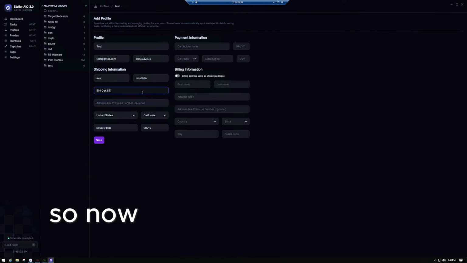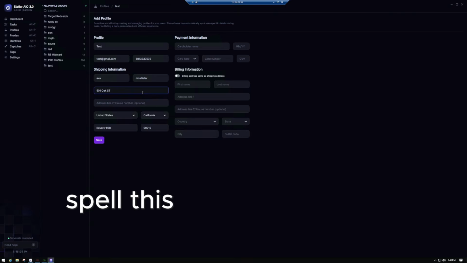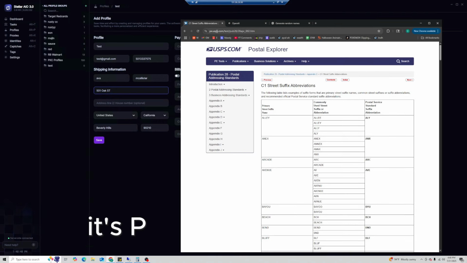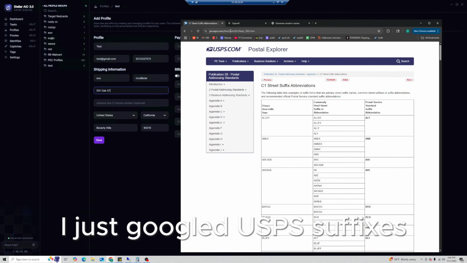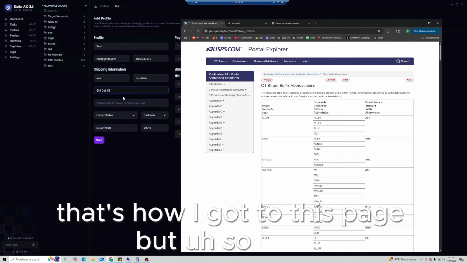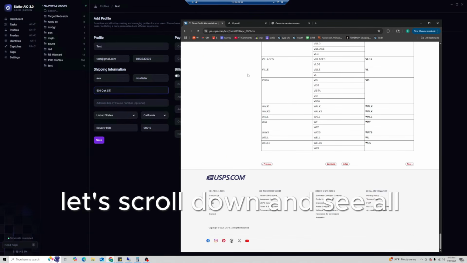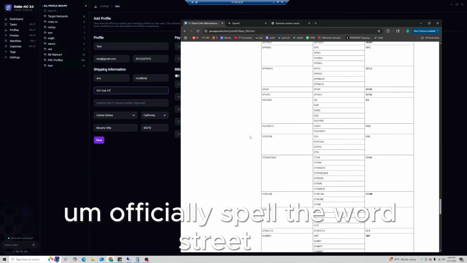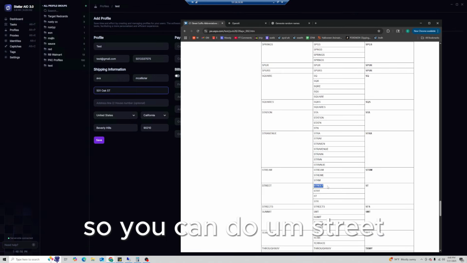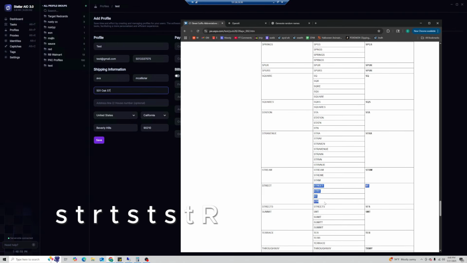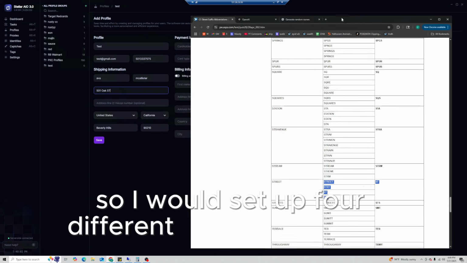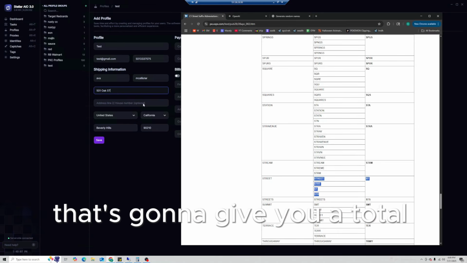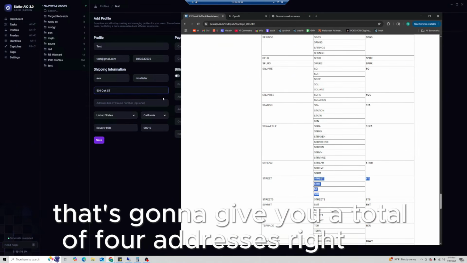Okay. So now you're going to have to spell this multiple different ways. I just Googled USPS suffixes. That's how I got to this page. So street, let's scroll down and see all the different ways that you can officially spell the word street. So you can do street, STRT, ST, STR. So there's four different ways. So I would set up four different profiles and spell street in four different ways here. And that's going to give you a total of four addresses, right?